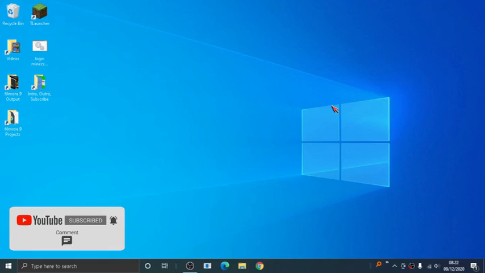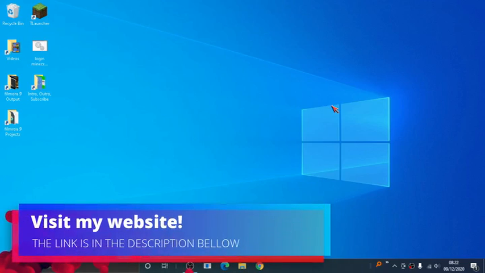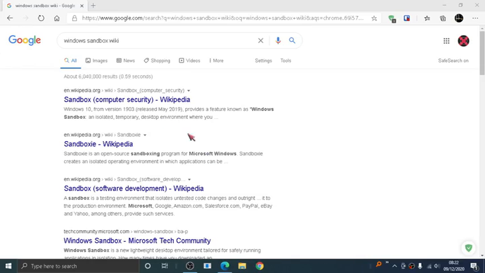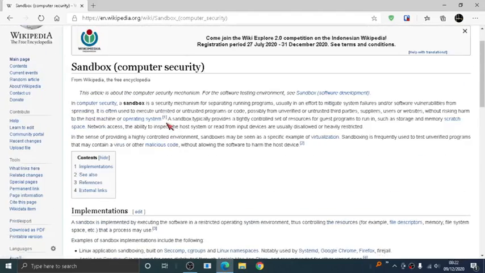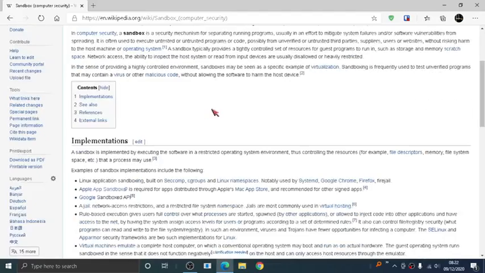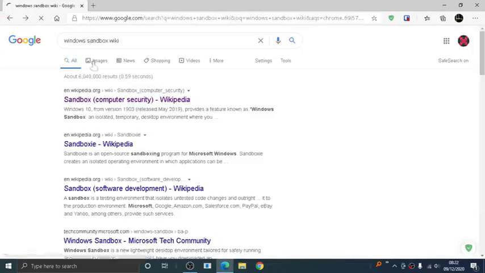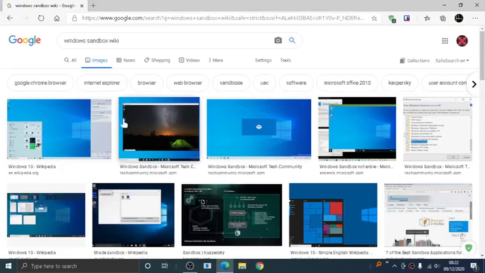So Windows Sandbox is a virtual machine. A virtual machine is like an operating system inside an operating system. So if you don't know what Windows Sandbox is, here, let me show you. As you can see here, Windows Sandbox itself is a virtual machine only available for Windows 10 version 1903. It is basically a virtual machine.